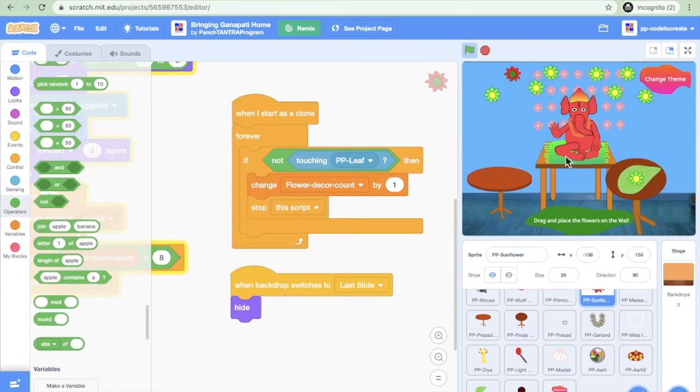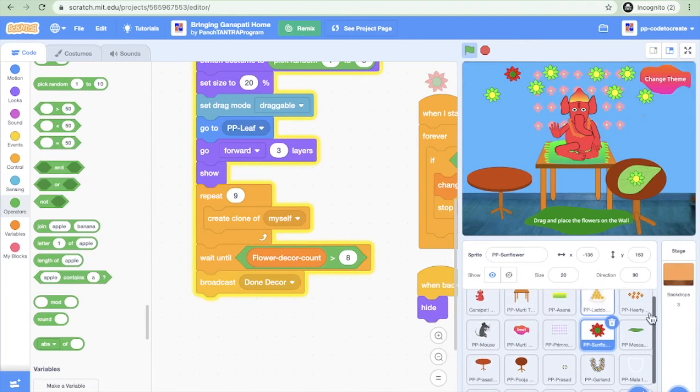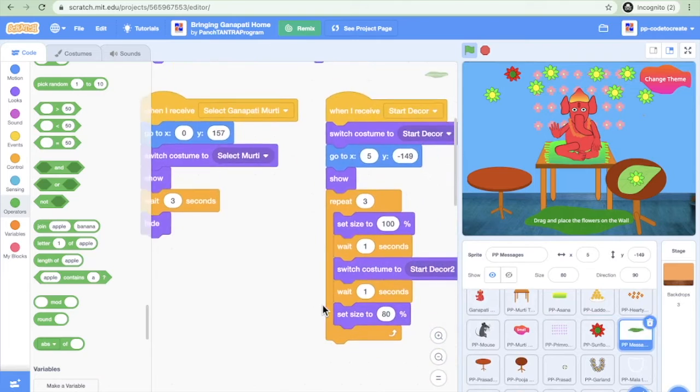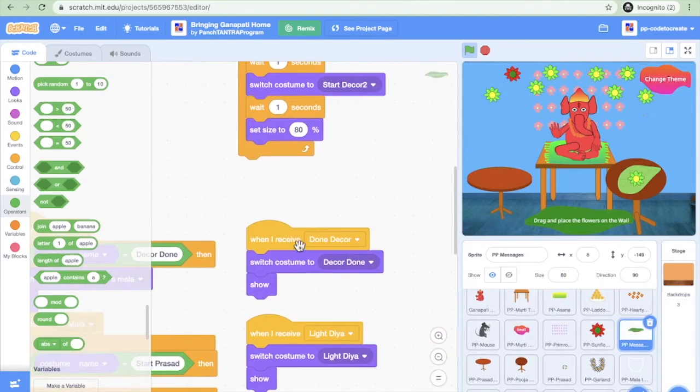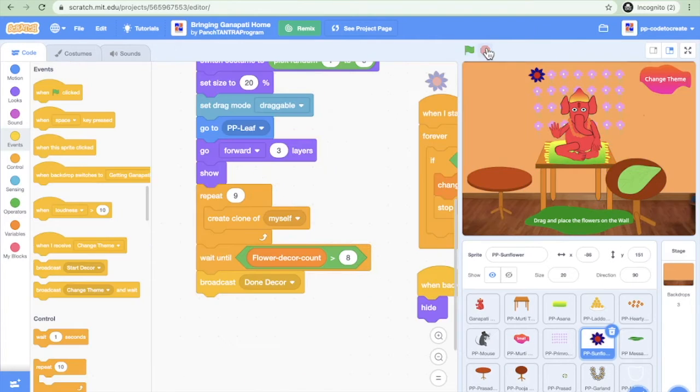That means I have been touched. So 1 flower has been touched. The moment I have been touched, I stop the script. Now as a clone, I don't have any other counting work to be done. Each of the clones responsibly does this. That means after all these flowers have been touched, our count would have crossed 8. And the moment the count crosses 8, we broadcast done decor, and we have a message sprite which takes care of all the messages. So the moment I receive done decor here, I switch costume to decor done.